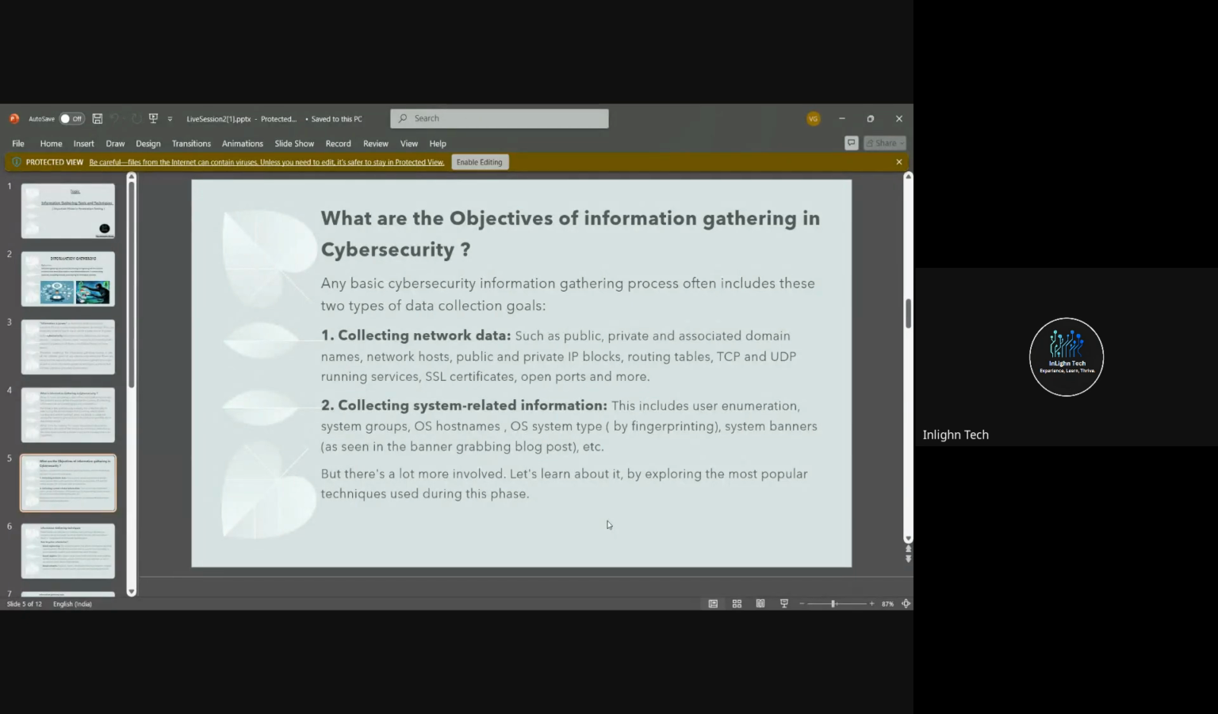And collecting system related data, this is most important, because the operating system should let us in when we are going into a system, right? So we should also collect that using user enumeration, OS and host names. We should also know about the system types, system banners, etc., all that, by exploring the most popular techniques used during this phase. We will be exploring.